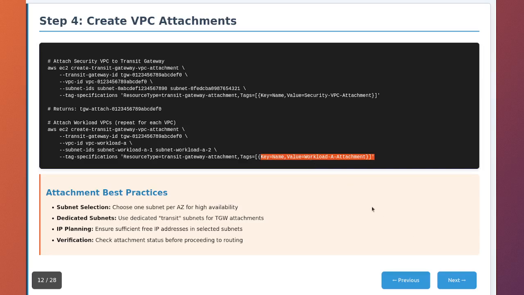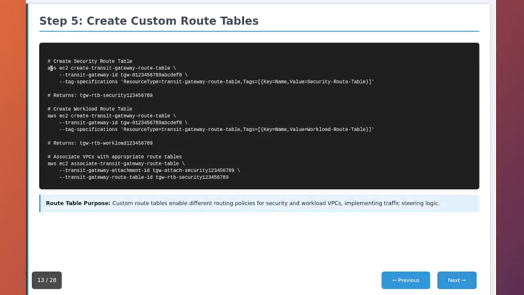The attachment creation is usually fast, but the ENIs need a few minutes to become active. You can verify the attachment status with describe commands. Remember to create attachments for all VPCs that need to communicate through this architecture, including both workload VPCs and the security VPC. Custom route tables for traffic control.